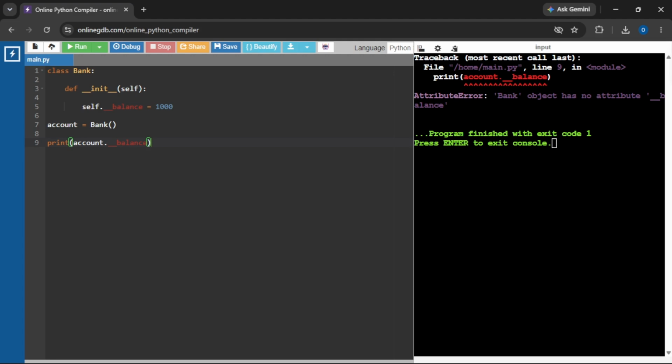Think about an ATM machine. You can check your balance, deposit money or withdraw money, but you cannot directly open the bank's database or change the bank account number. The ATM gives you only safe interaction. That's exactly how encapsulation works.